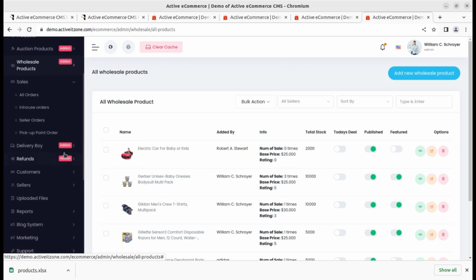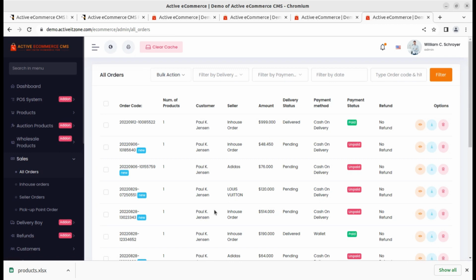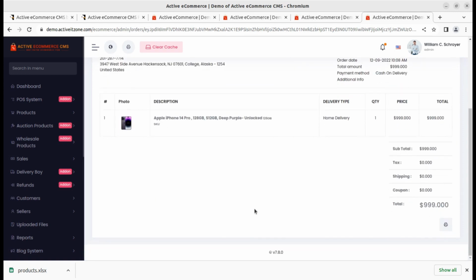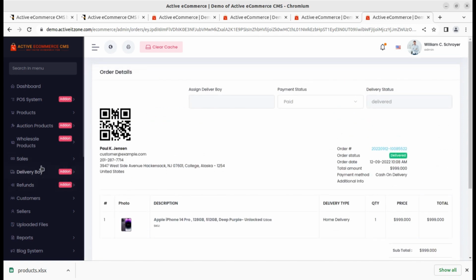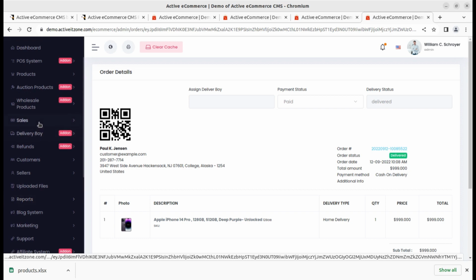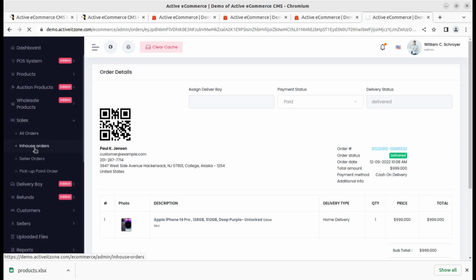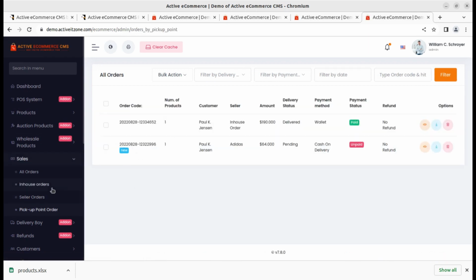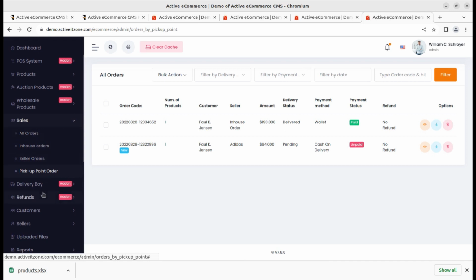Sales is a very important part. You can get all the details of sales, what is going through the system, and you can check all the details. You can download the details. You can view the details on the screen. Whatever sales have been generated through the system, what the billing information was and who the customer was, and also a QR code is available here in the sales details. Next, I can show you the in-house orders, seller orders, and the pickup point orders. So all types of orders are included in the sales part.